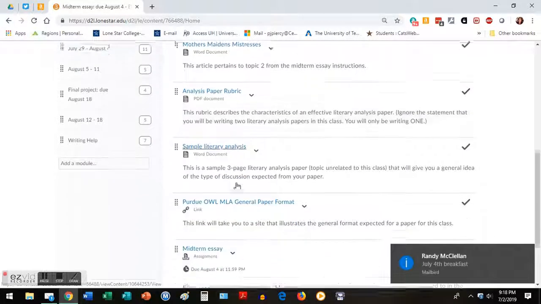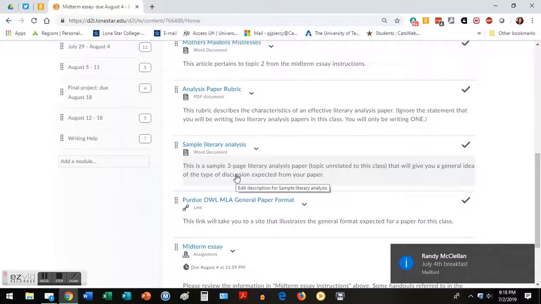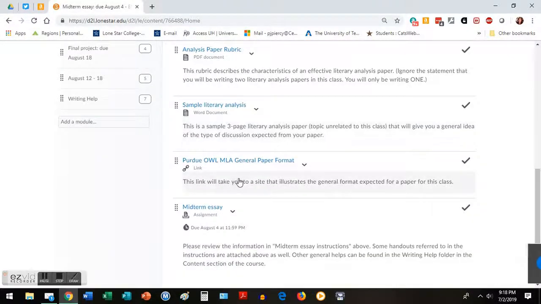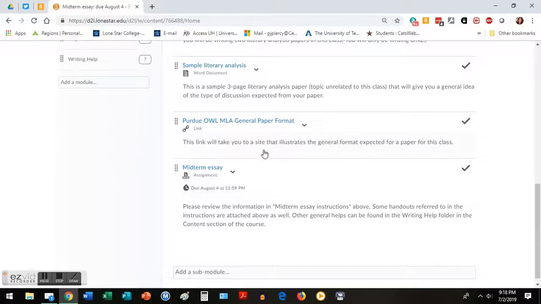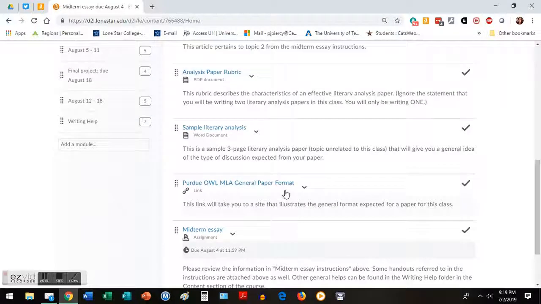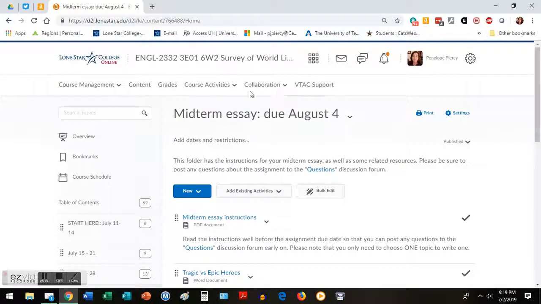There's a rubric for this assignment. There's a sample paper for this that's like the one you might write for this assignment, a link to a helpful source at Purdue OWL, and then the Dropbox for the assignment itself. So obviously the final's a little different because it's a different assignment, but basically it's one-stop shopping.